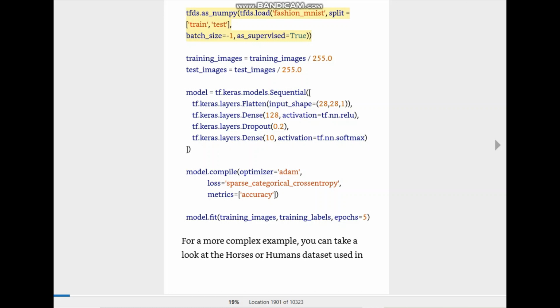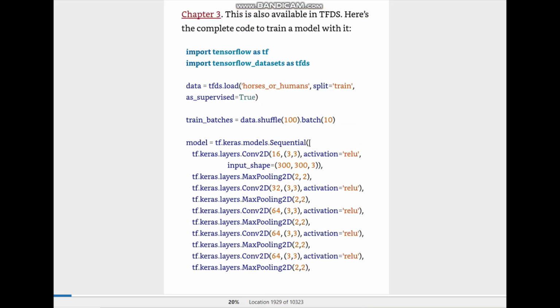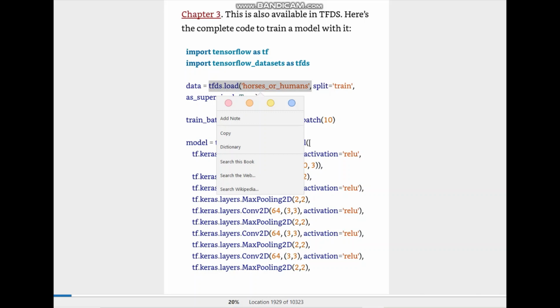So there is not much calculation or conversion to do using TFDS, as we were doing earlier in Keras. Now, for a more complex dataset like horses or humans, the code is kind of the same, and the dataset is also available in TFDS. So here's the complete code. Nothing has changed, just that in tfds.load we are now using the horses or humans dataset.